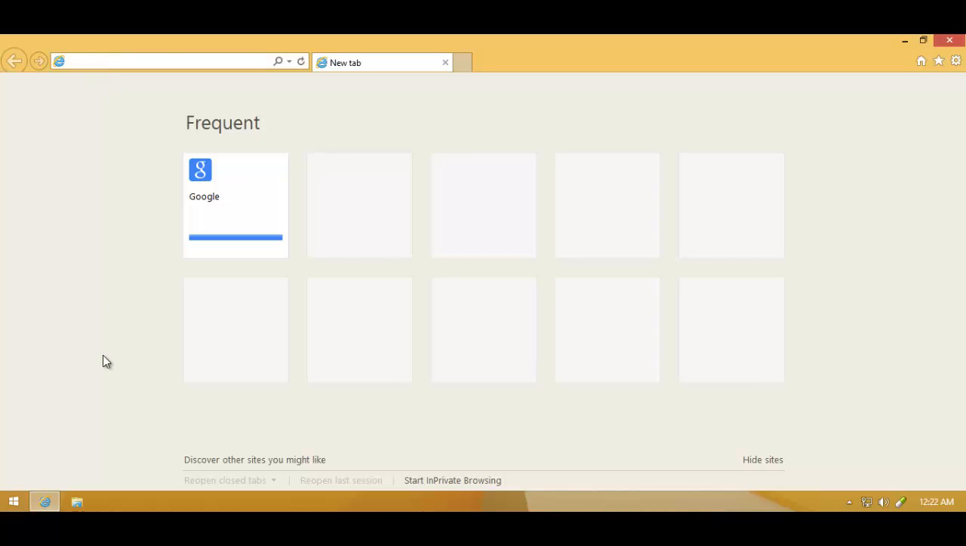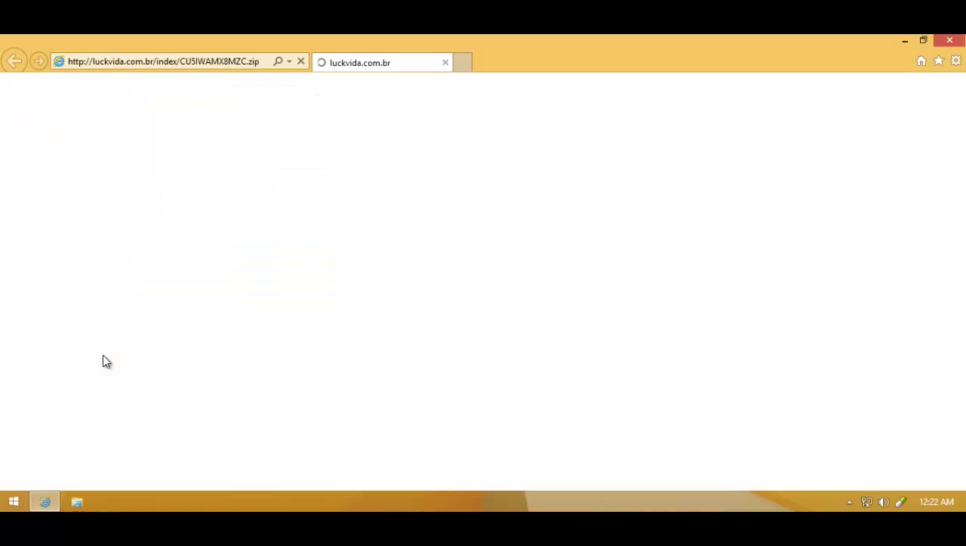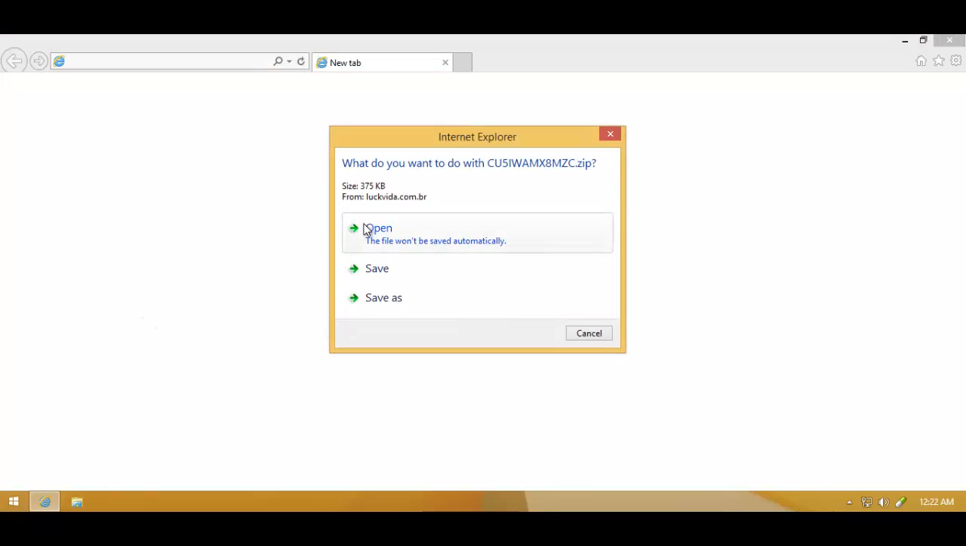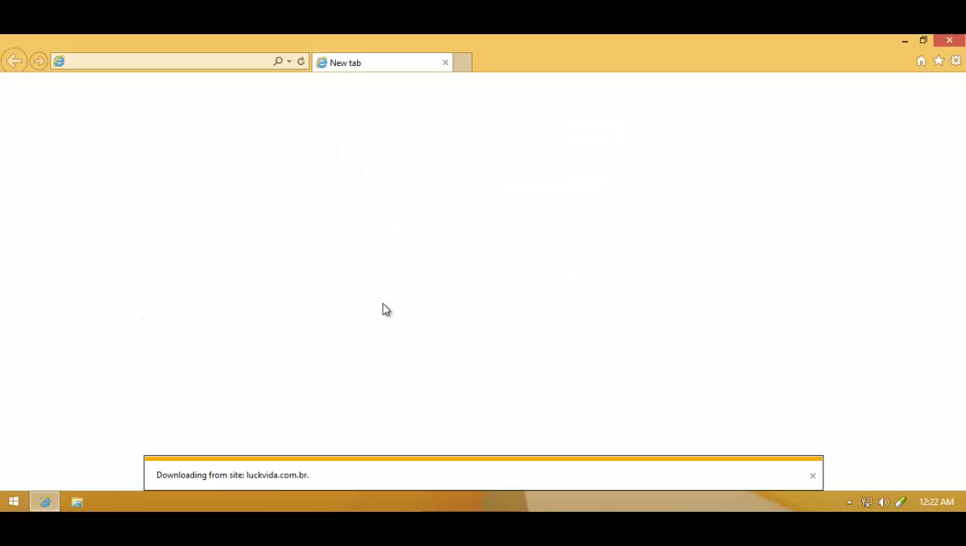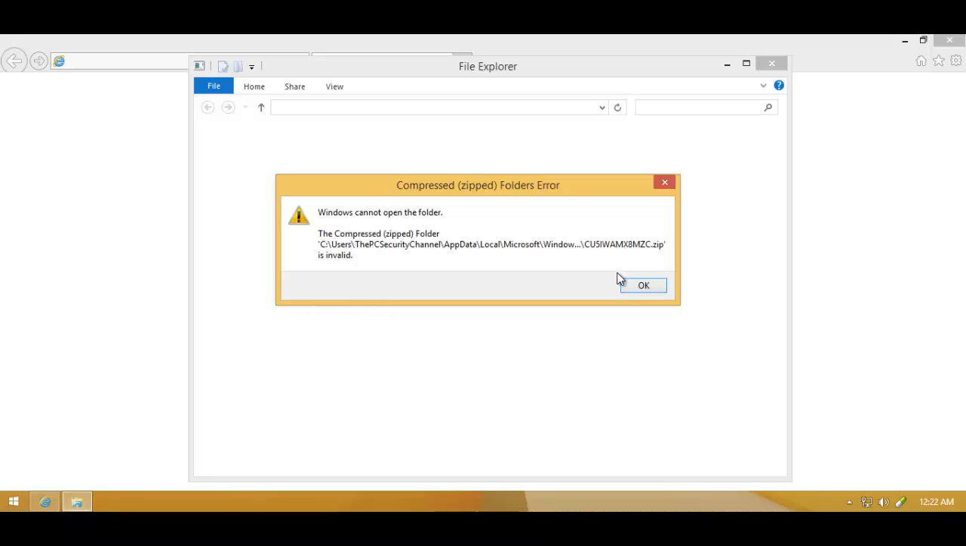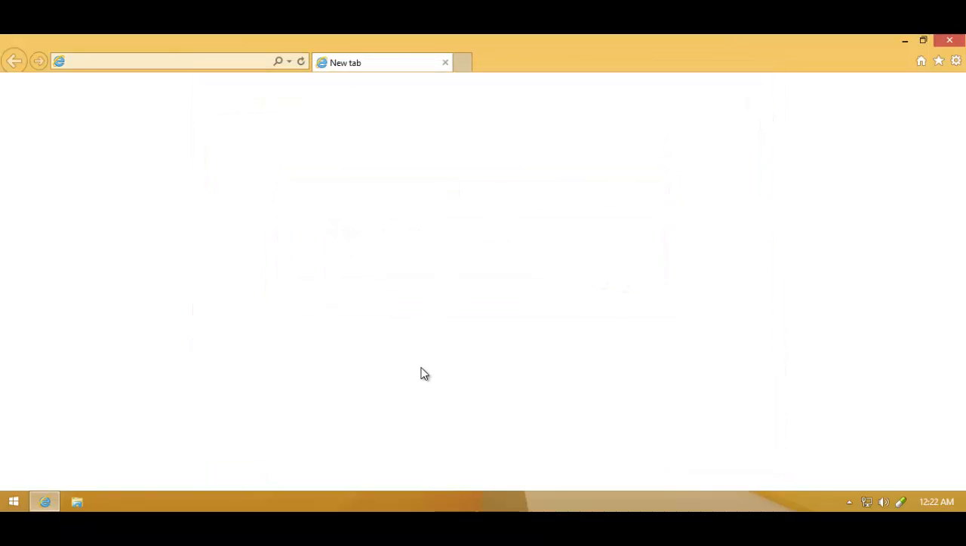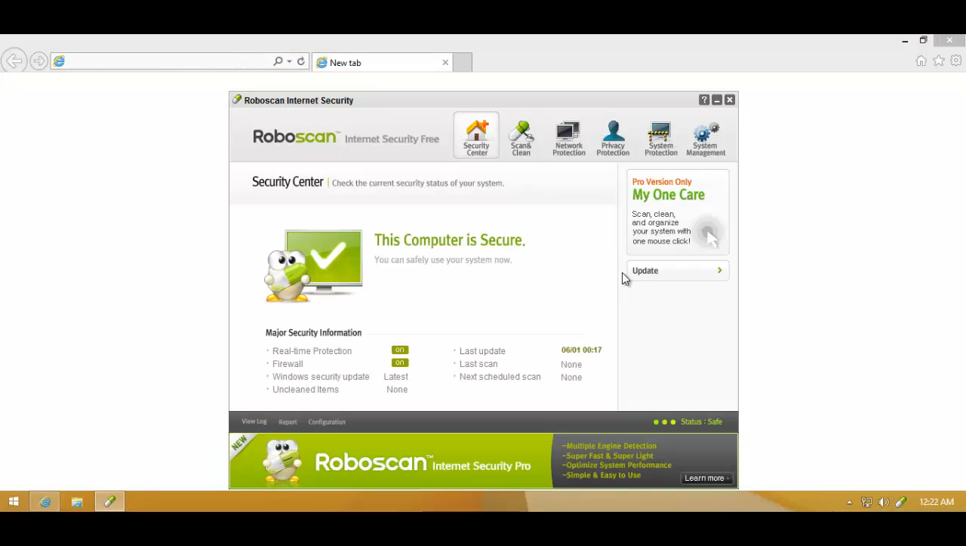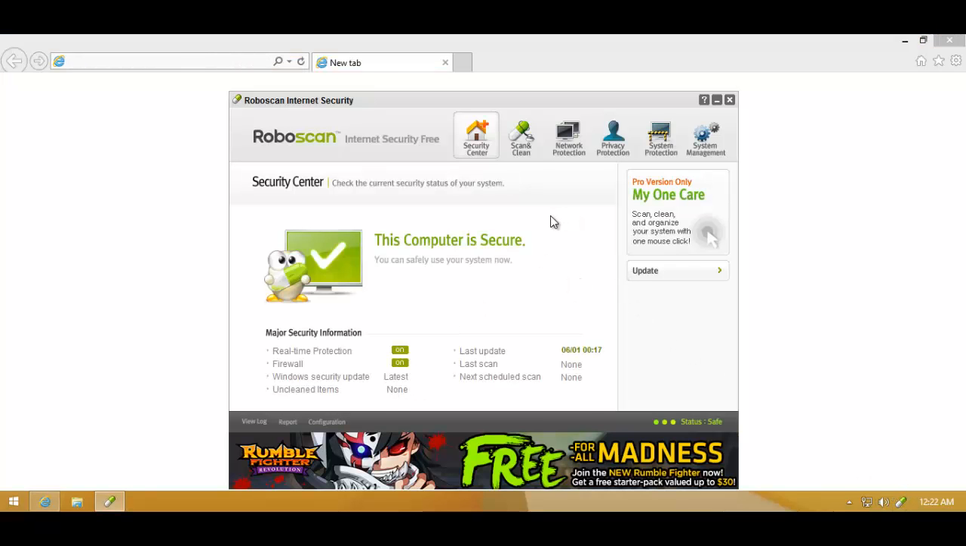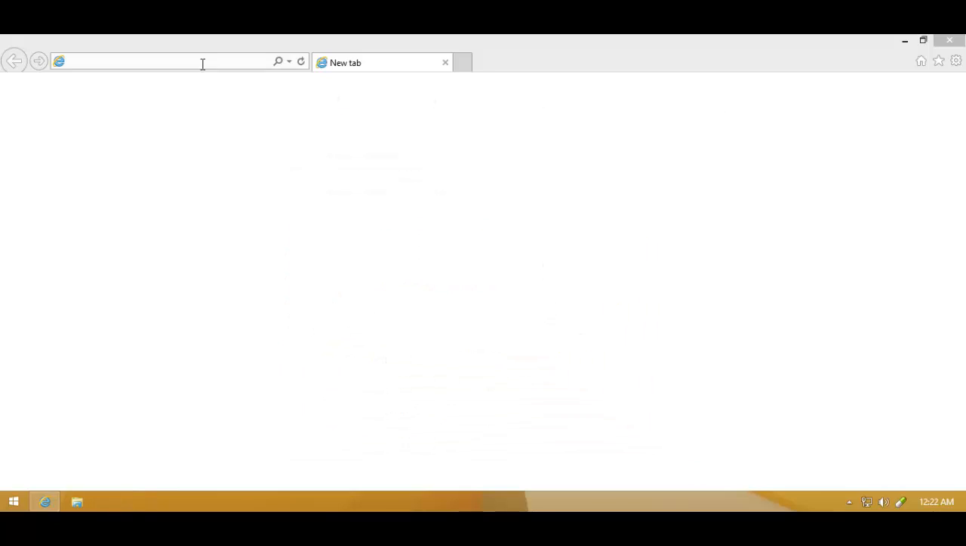So now let's start with the prevention test. Again, we haven't got too many links, but we've got some, and we'll try them out and see if Roboscan can protect us. I'm not exactly sure what happened there. I didn't get any kind of alert. Let's try it once again.